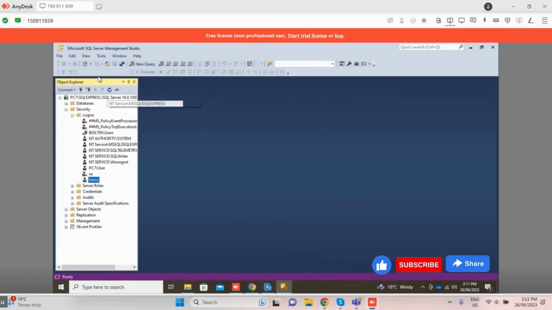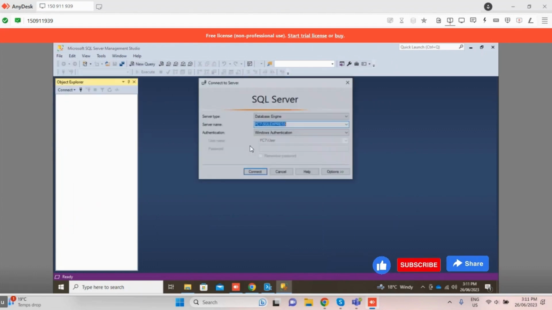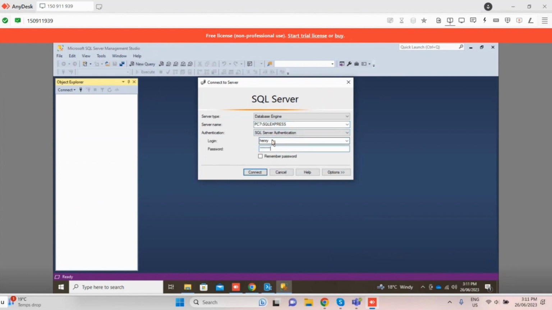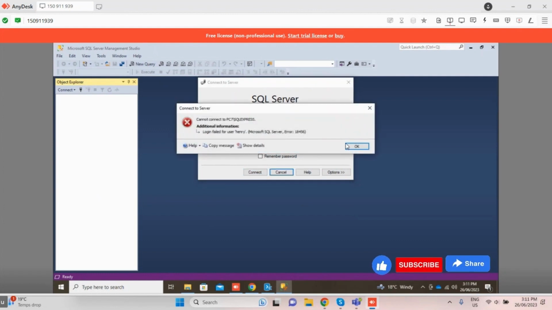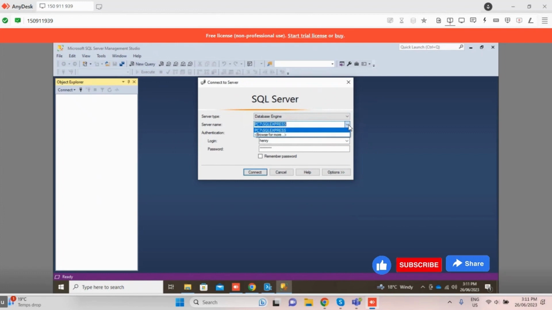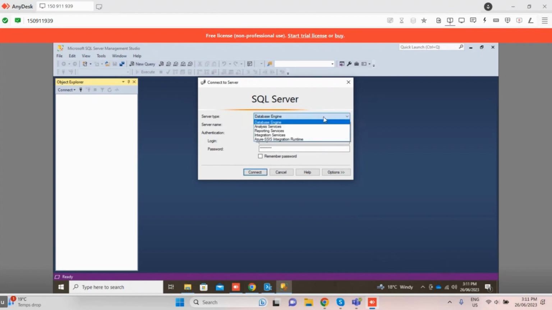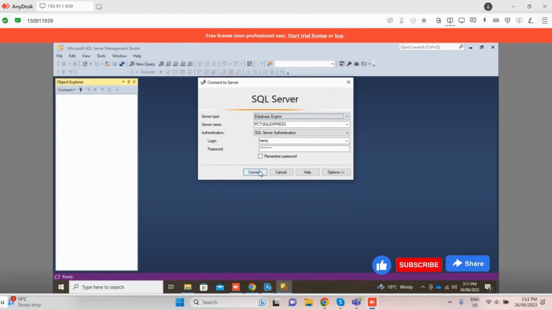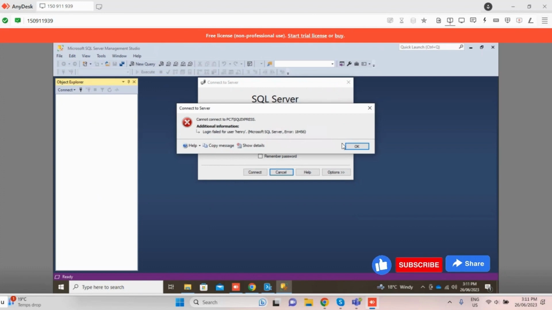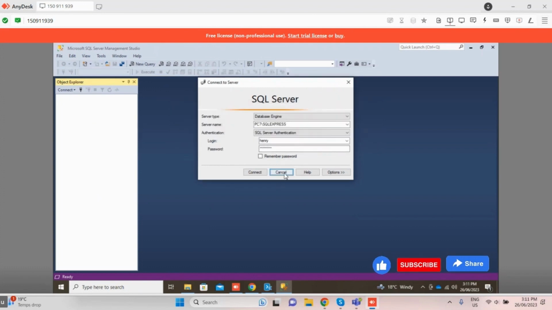We have created a new user now. Connect, connect to SQL Server. It's an information issue, I think. Can we try with MySQL?